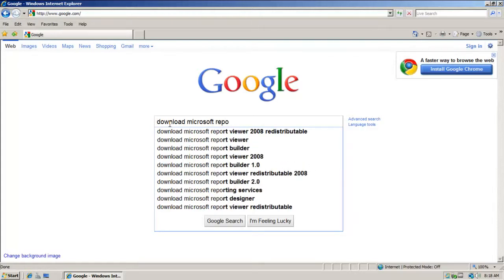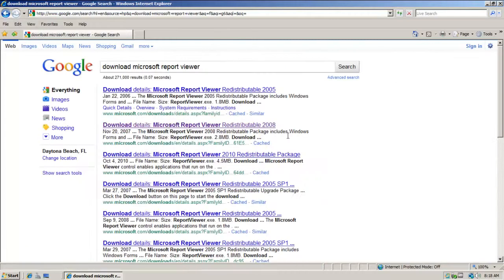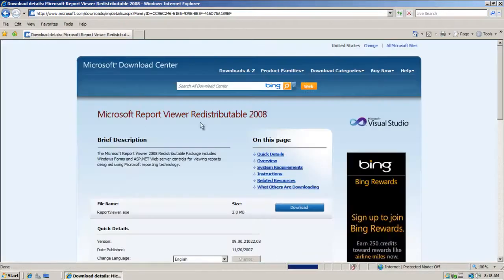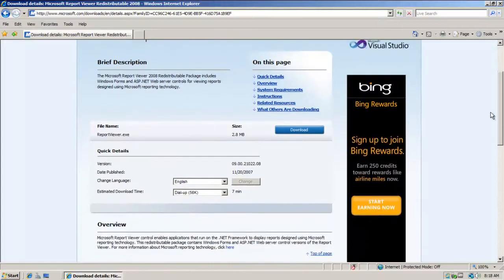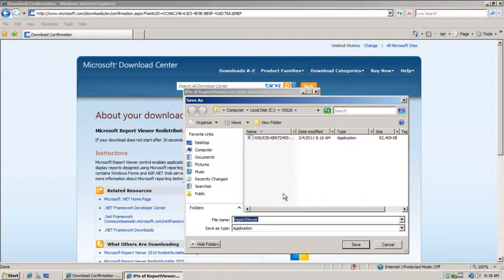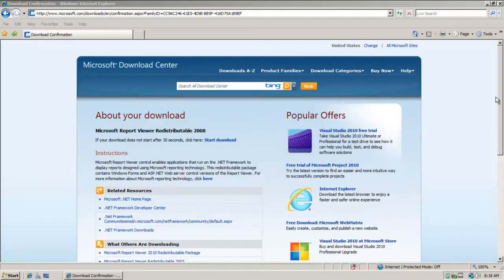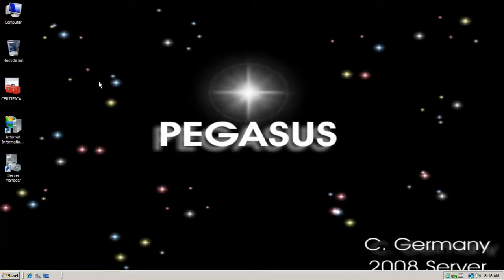Microsoft Report Viewer, and I'm going to go grab the 2008 version here. I'll make sure it's off the Microsoft website, because you don't want to get phished there. So I'm going to go ahead and download Report Viewer. I'll save it and throw it in the same folder as my WSUS installation file. Okay, so that gives us the prerequisites that we need to begin the installation process.